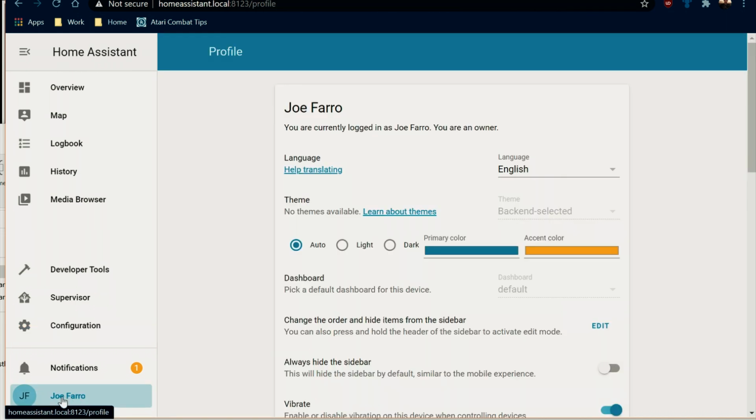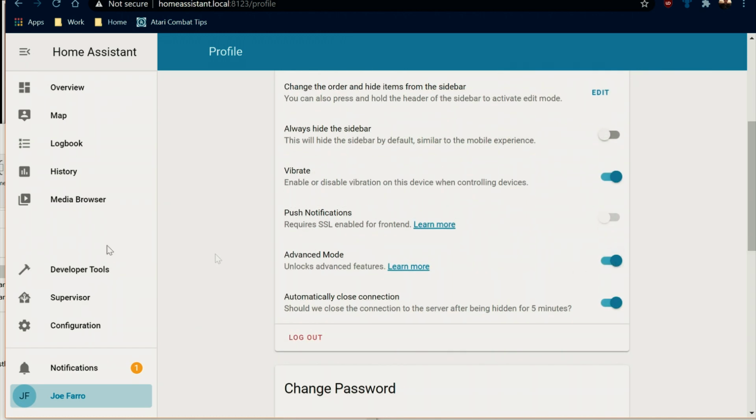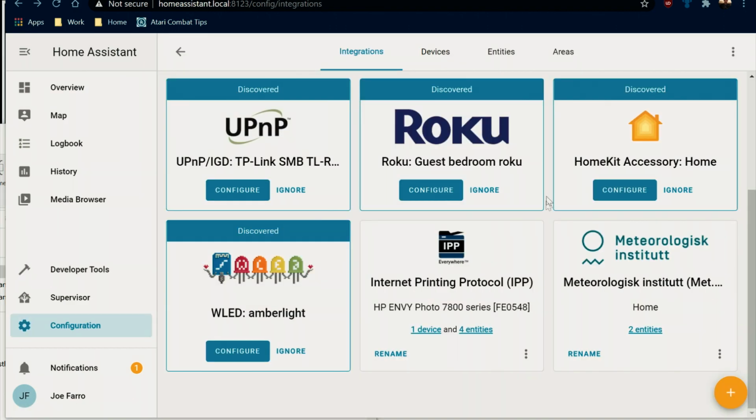Here is another button. This is the user button, and when you click on it, this allows you to pick themes and such if you have them installed. It also allows you to turn on advanced mode right here, which will turn on some settings that are really helpful. Okay, there's 3 ways to install integrations.